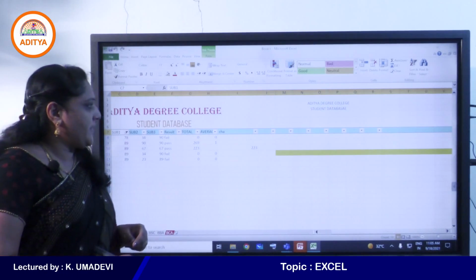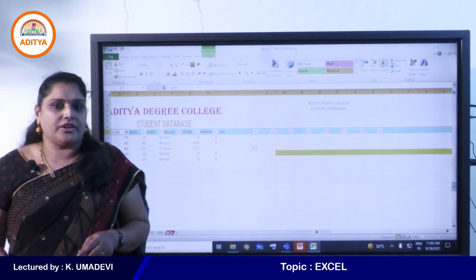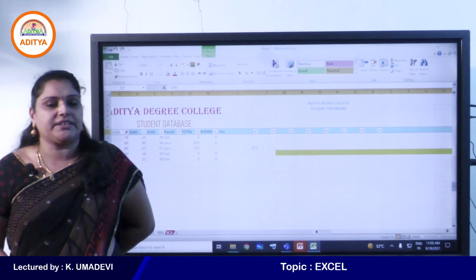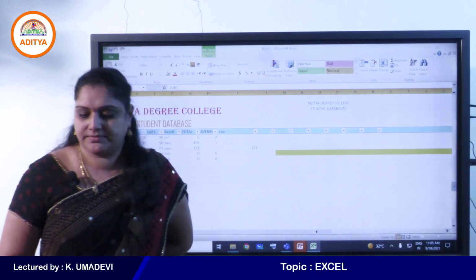Okay students, in the previous class we learned about if function and nested if function, sort and filter commands. What is the shortcut key for filter command, students? Shortcut key for filter command.